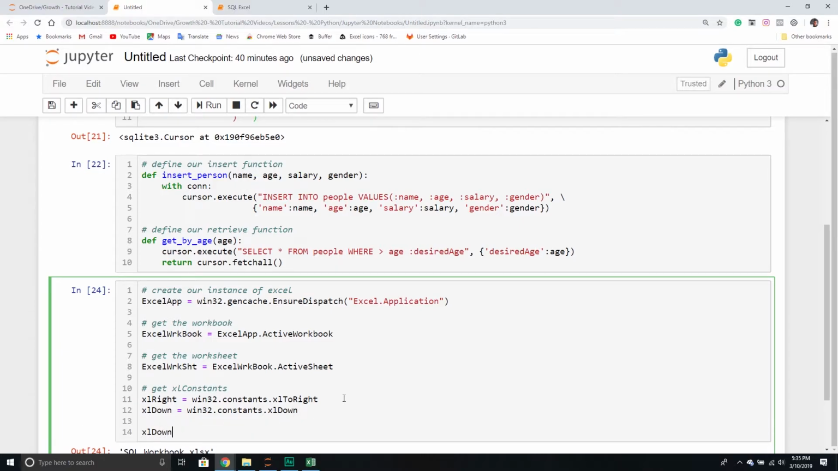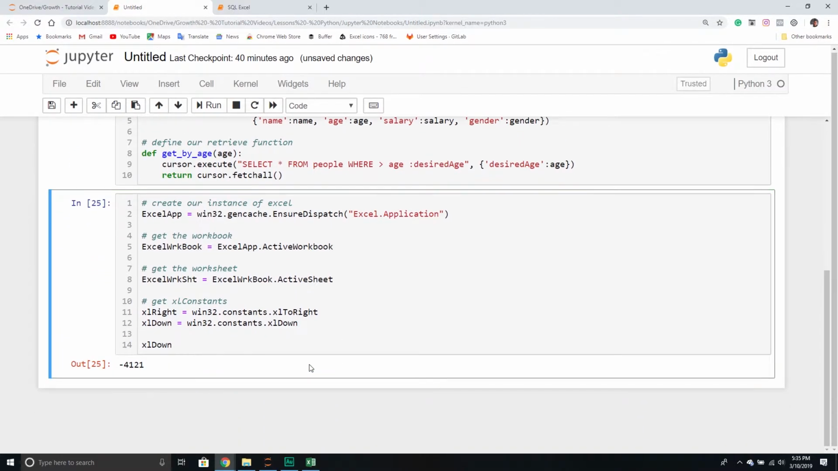To prove that to you, let's see what we get. It comes back with this little property, and if we had to do it manually or we didn't know the name of it, we could pass through -4121, and that particular method will recognize what we're talking about. It will recognize that we mean, hey, go down or go to the last cell in that continuous range. So now that we've done that, let's get the last row and last column.